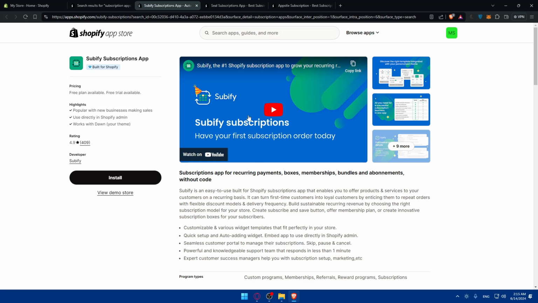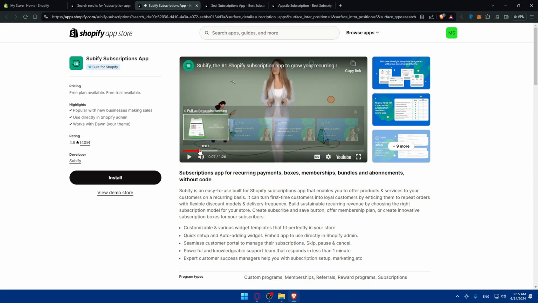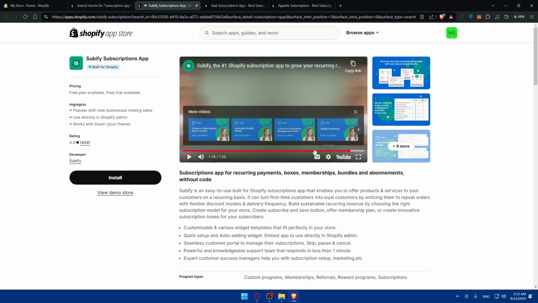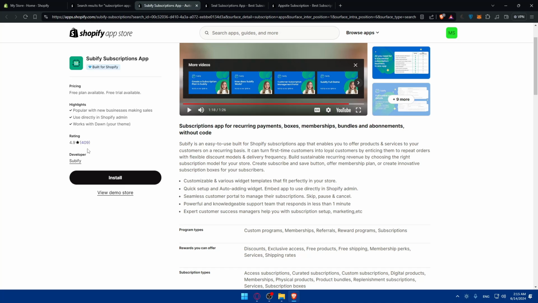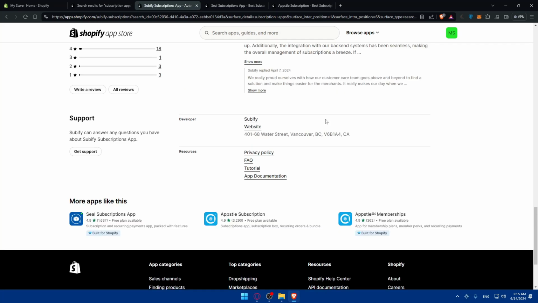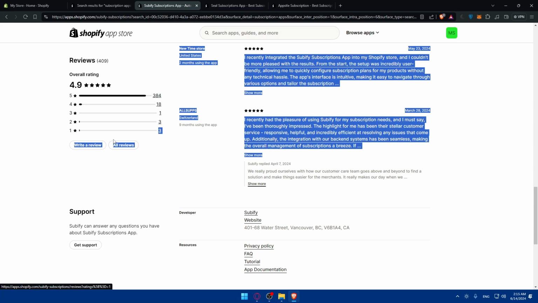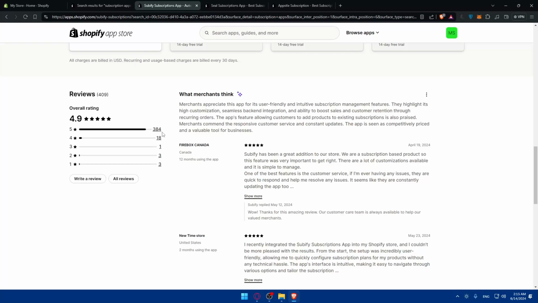In this example, you can check what this is about. If it requires whatever you need, you can simply install it. You can see the highlights, which are popular with new businesses making sales, use directly in Shopify admin, works with your theme. As you can see, a free plan is available and a free trial is available for a better plan. The developer has a good Shopify rating. You can even see here what people are saying, for example, just one star. It's actually very good to see.